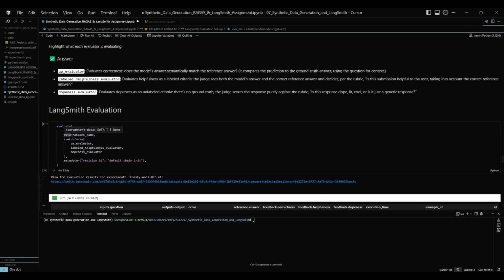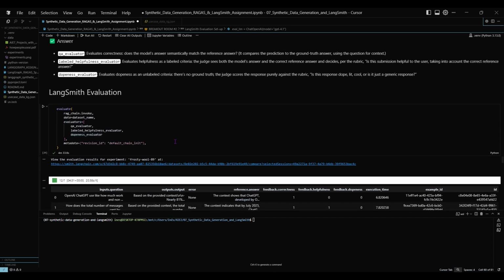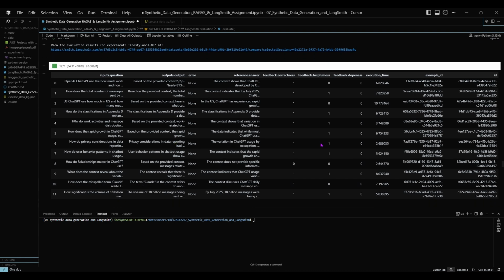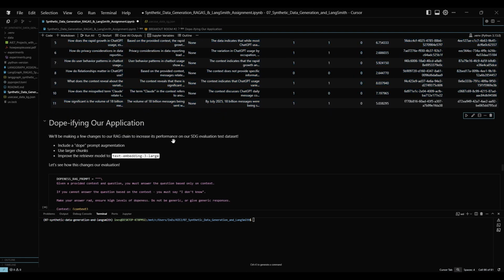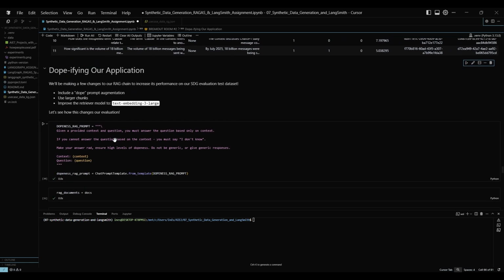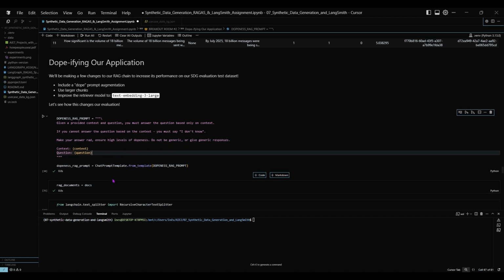We evaluate using our chain, our dataset, our evaluators, and we label the chain to make it easier to find it in Langsmith. So here we have it, the results. And as we can see, our application is not at all dope. So let's go to dopify our application. What we will be changing is our template. We will make the style more broad to ensure high levels of dopeness. We instantiate again our newly chat prompt template.